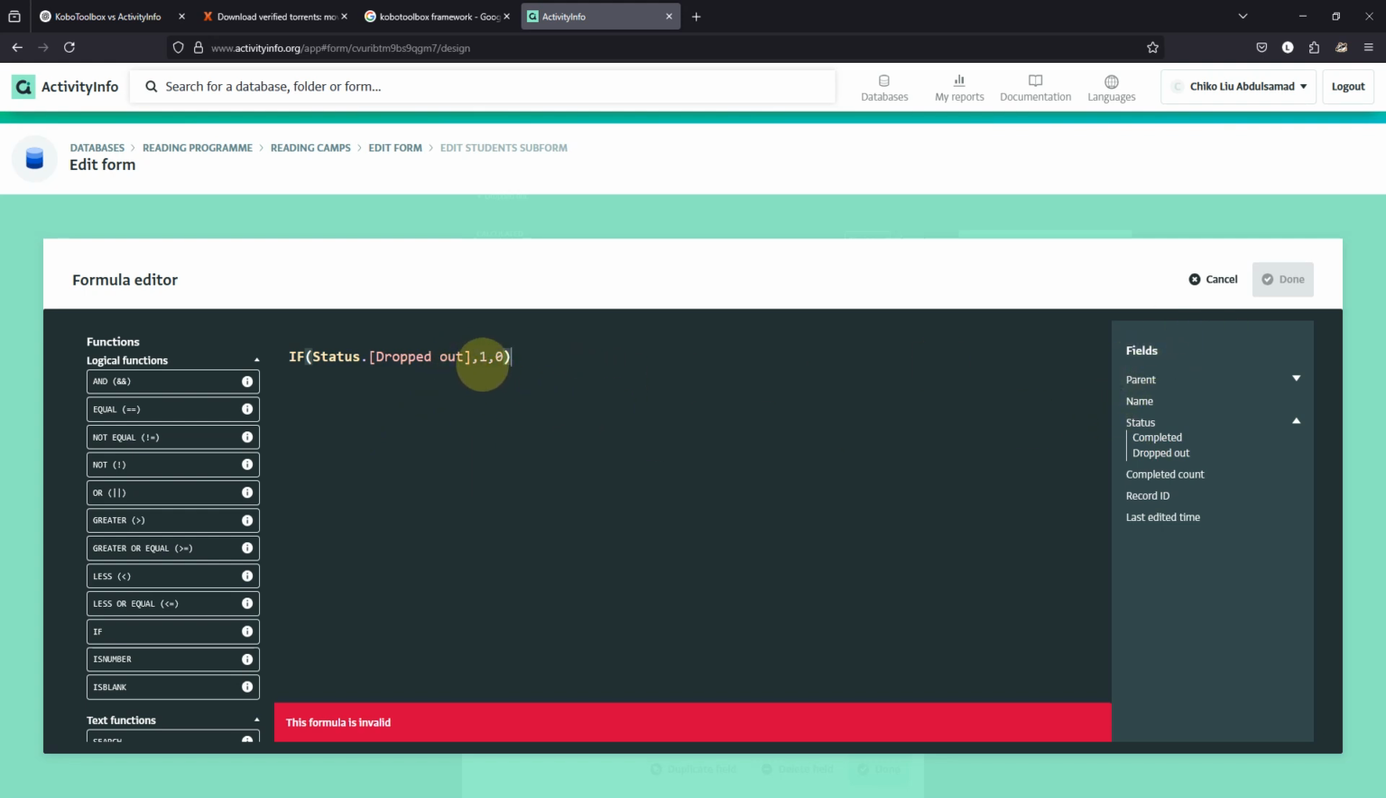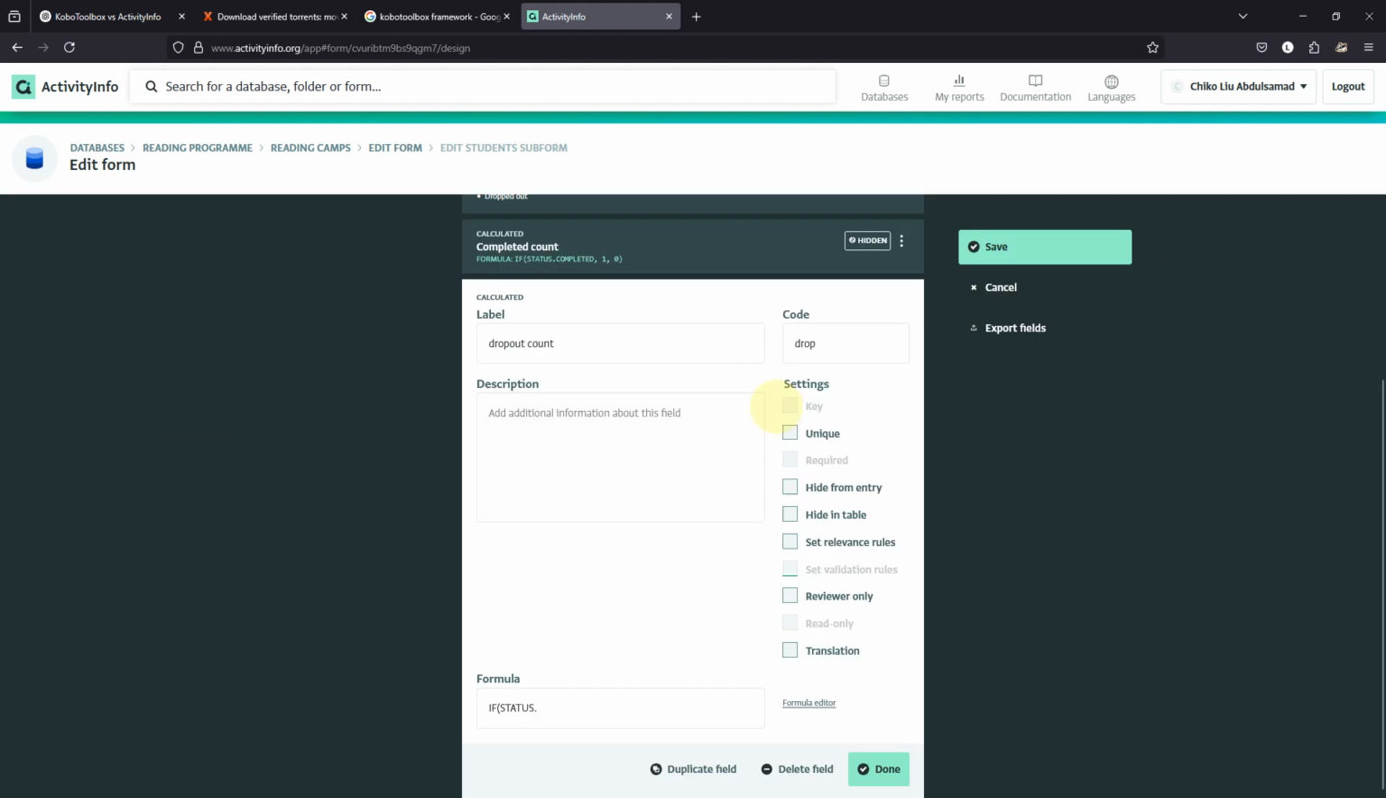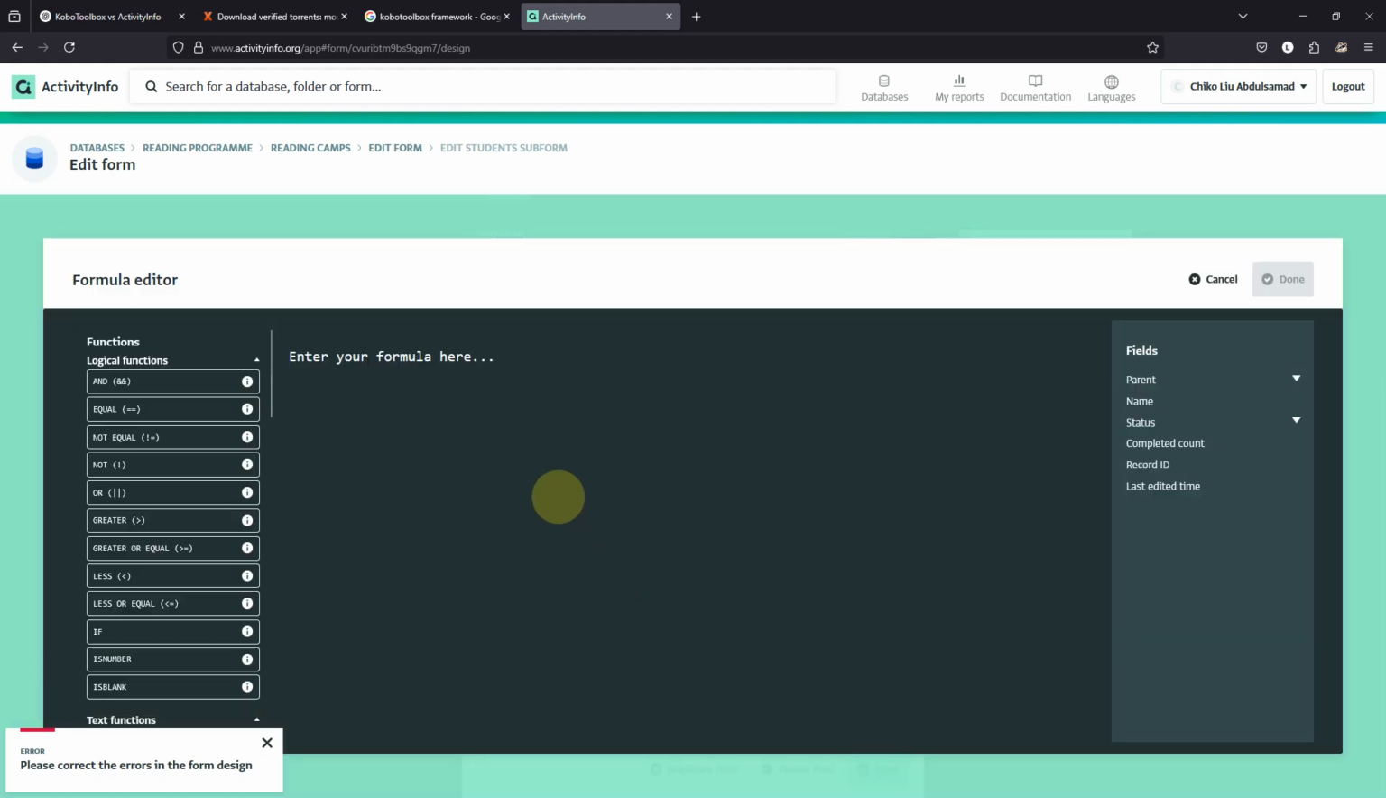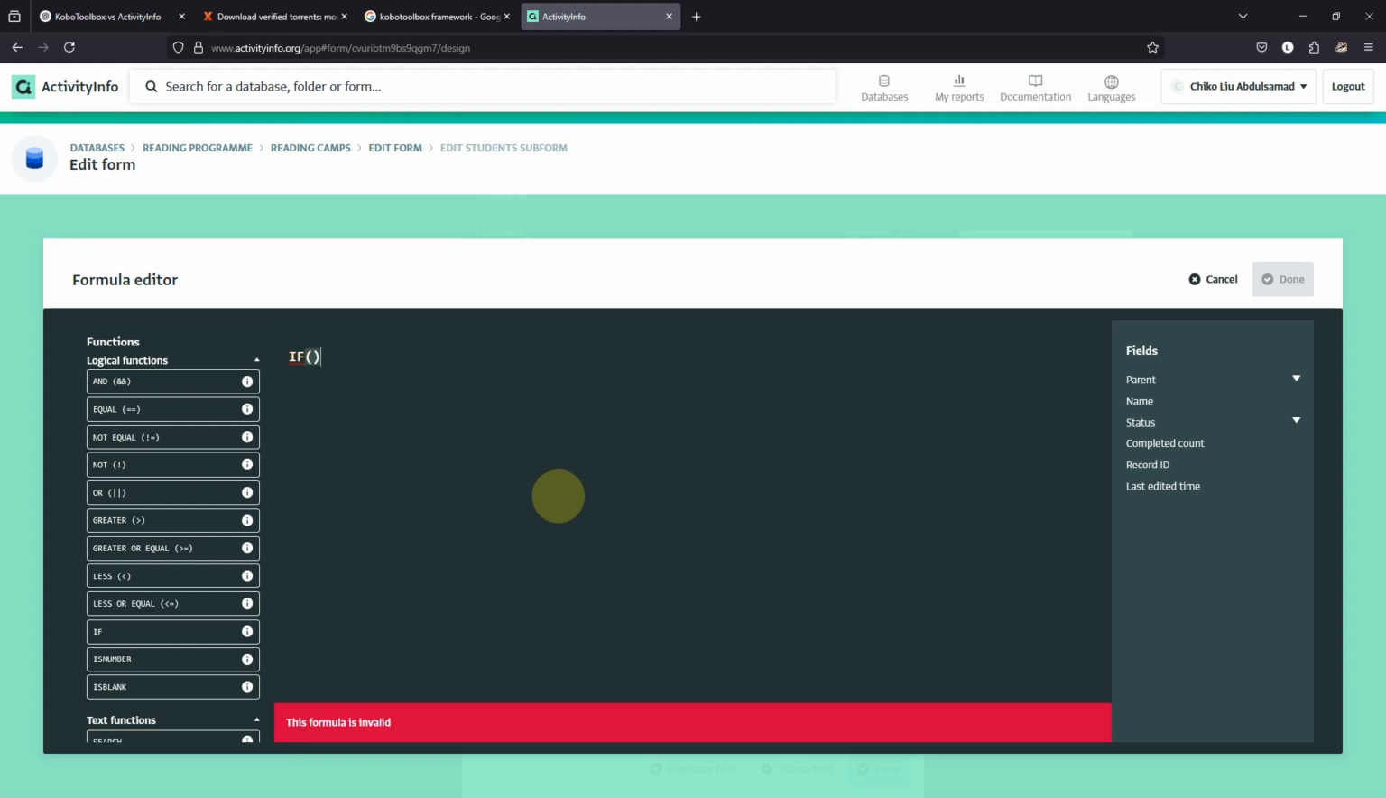you think that this should work. Oh, if status, what's the formula again? Sorry, let me go back and see. Yeah, that's the formula, right? Let me just do this. I'll just click on, okay, so I'll say if, and again I'll enter the status dot dropout.